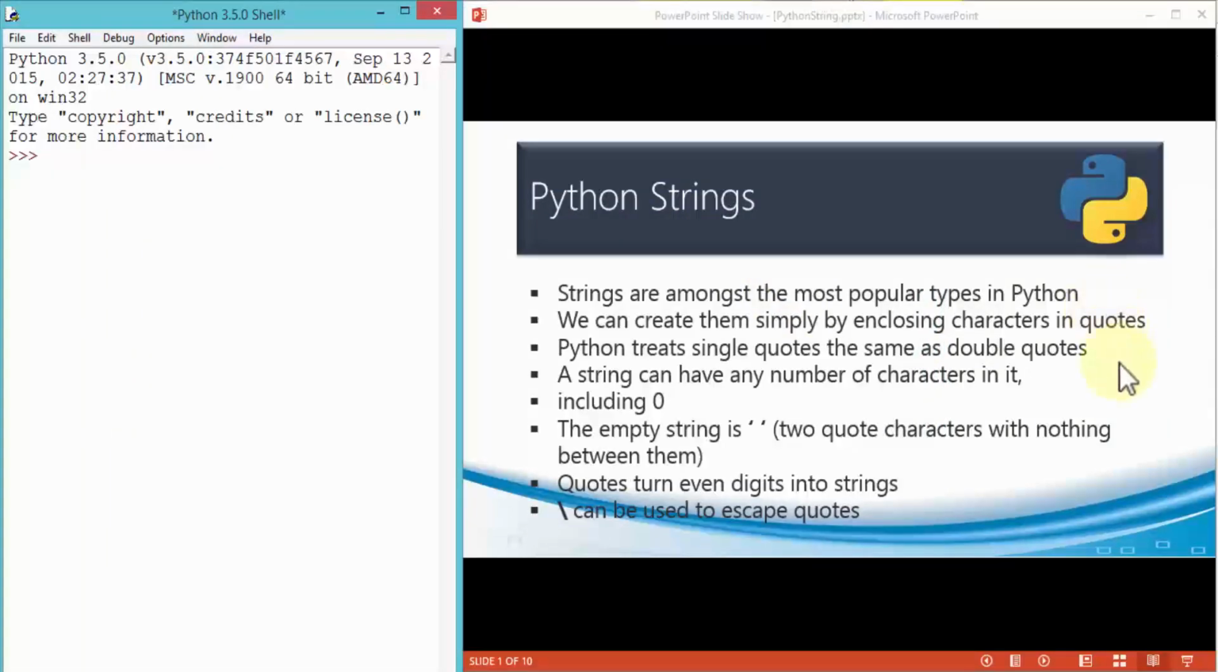Strings are amongst the most popular types in Python. We use them all the time. Whenever you're writing code, creating a program, you're bound to use strings. We can create them simply by enclosing characters in quotes. For example, you can use single quotes or double quotes. A string can have any number of characters in it, including 0. The empty string is enclosed in 2 quotes with nothing between them. And quotes can turn digits into strings as well. And the backslash on your keyboard can be used to escape quotes.